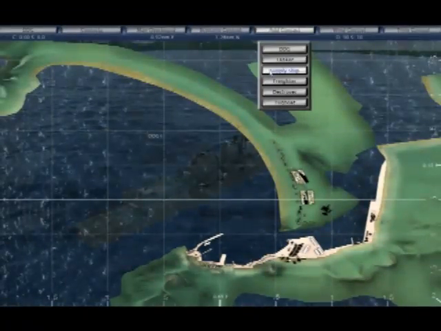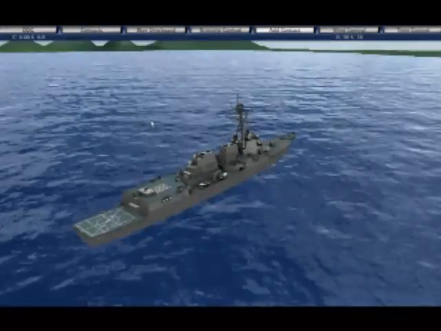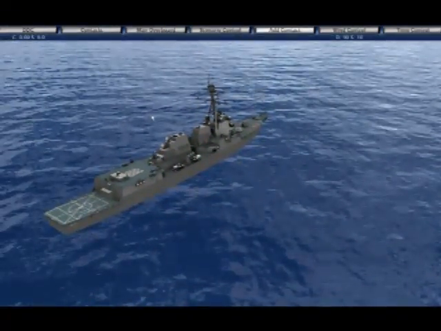To add a contact, click on the vessel to be added. For example, click on the DDG button. Now move the cursor to place the DDG in the scenario and left-click to place it. To move it to another location, select the green point and replace it in the new location.